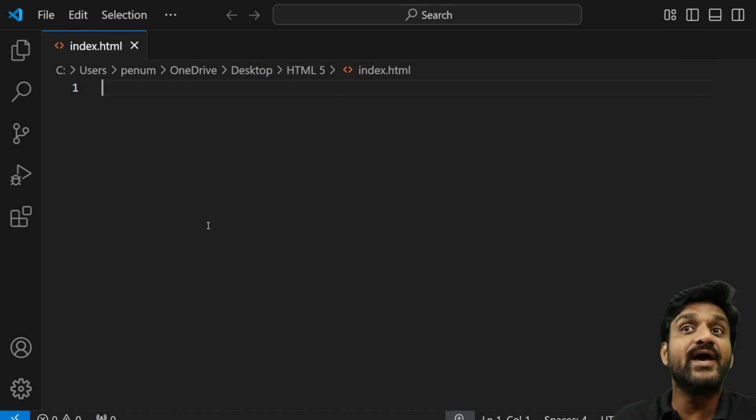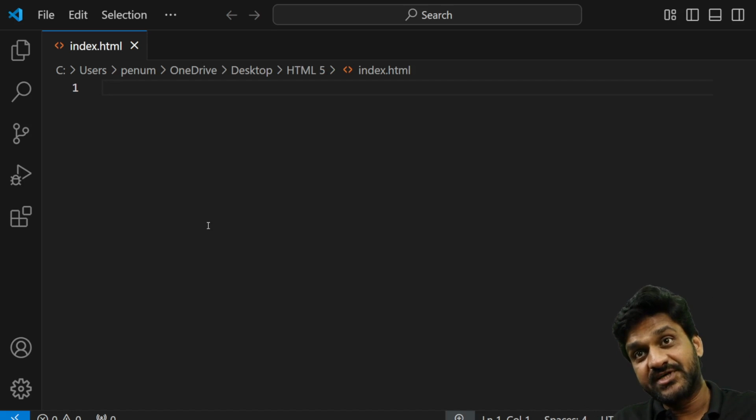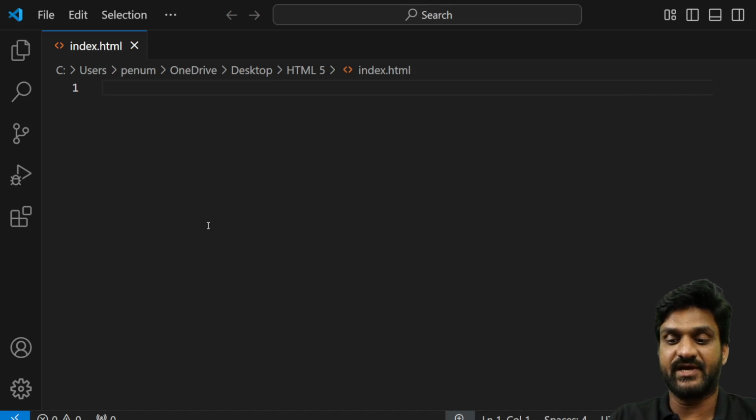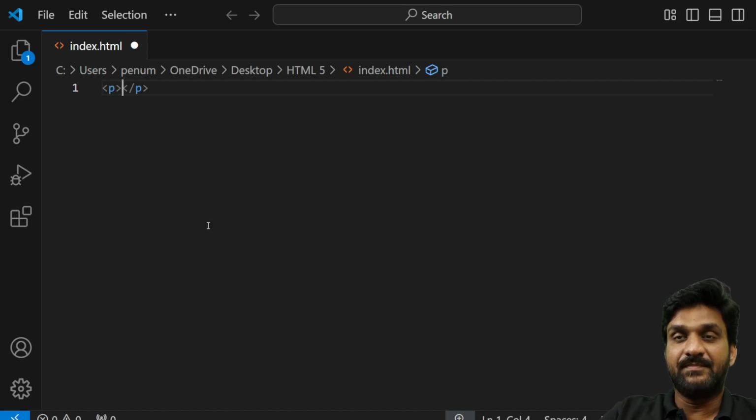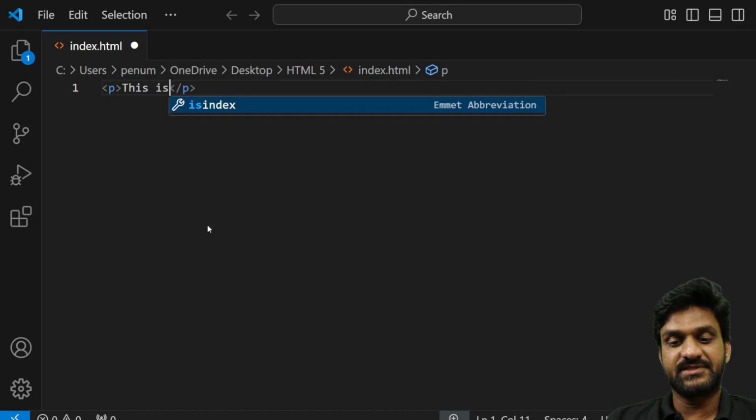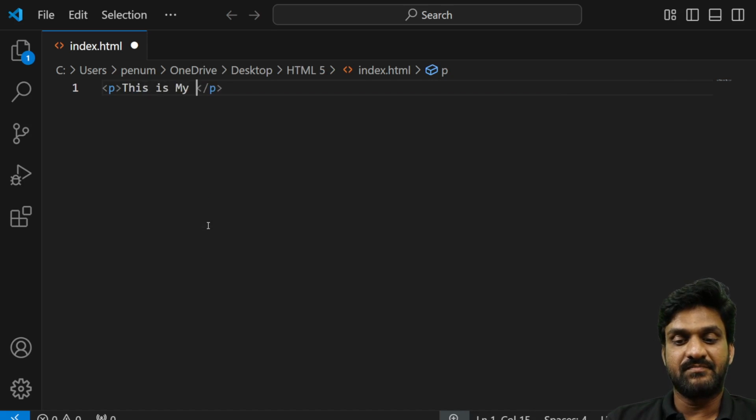Now how to execute this file? Before that we have to write something onto this file. In our first video we have seen the paragraph tag, and we will try to use that paragraph tag. So a paragraph tag has been created and the content is, this is my first web page. Now a new paragraph has been created.